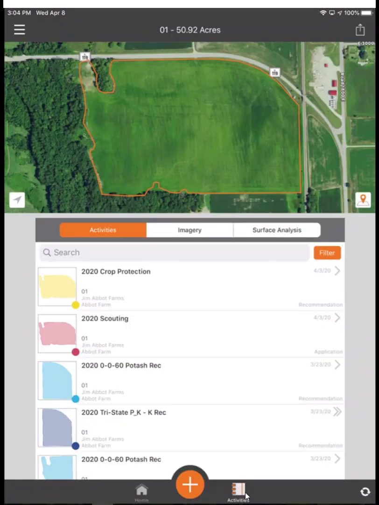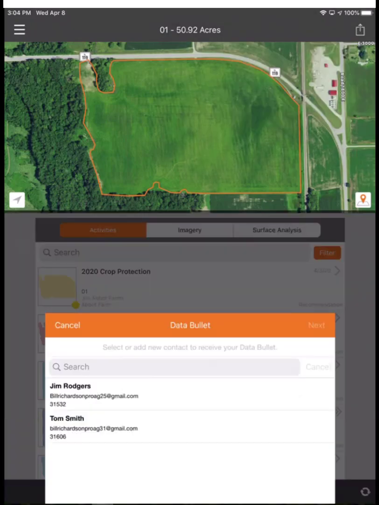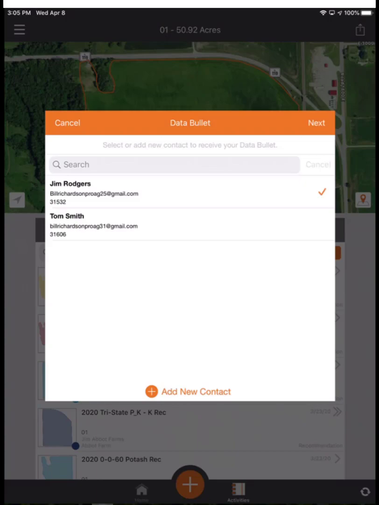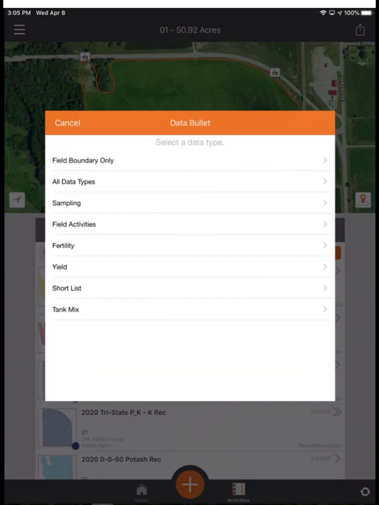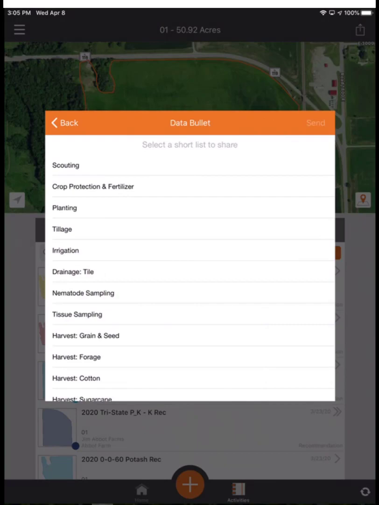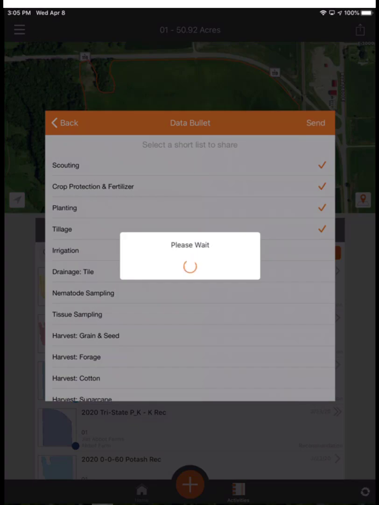So I'll hit that send button, and that queues that up and pushes that directly over. So that's how to do a tank mix. If I come right back in here, go back to the upload arrow, hit the data bullet a second time, and pick Jim Rogers again, I'll show you how to do it now with the short list. Your short list is all the different activities that you're collecting data about that you've set up, possibly for your scouting, your crop protection and fertilizer, your planting, maybe your tillage, whatever is appropriate for what you're working with. Click the send button, and that will send that data directly over to that individual on the other end.